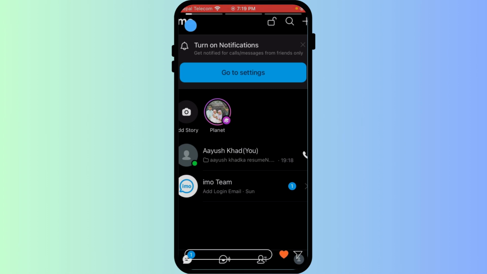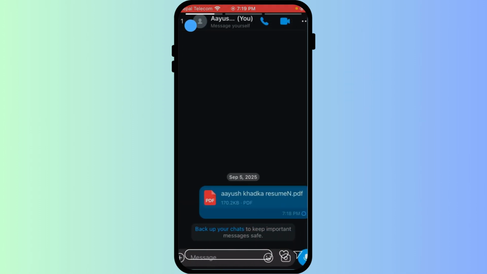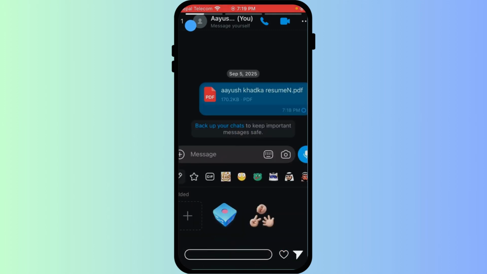First, open the chat with the contact or group that you want to send the stickers to. At the bottom of the screen, you'll see a text input box. To the left, you'll see a smiley face icon. Tap on it to open the stickers menu.